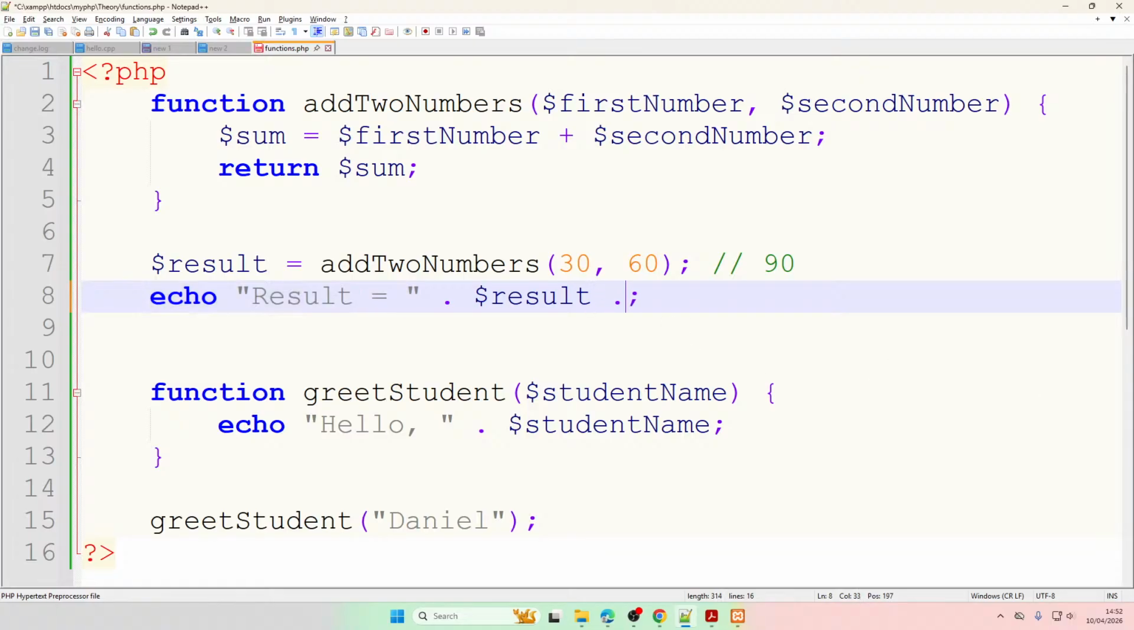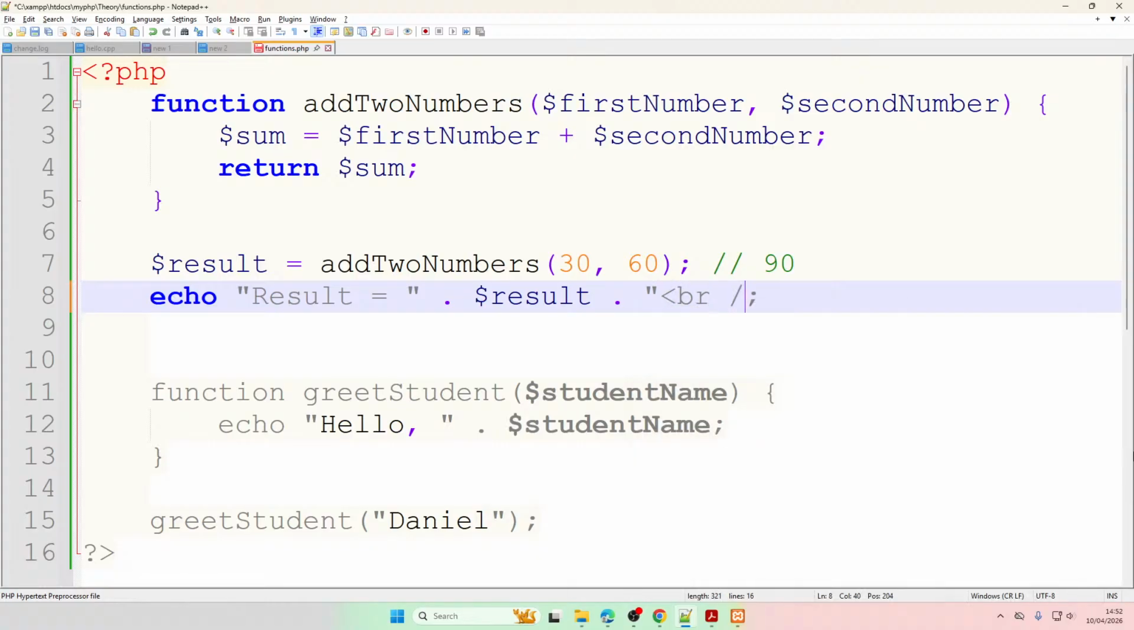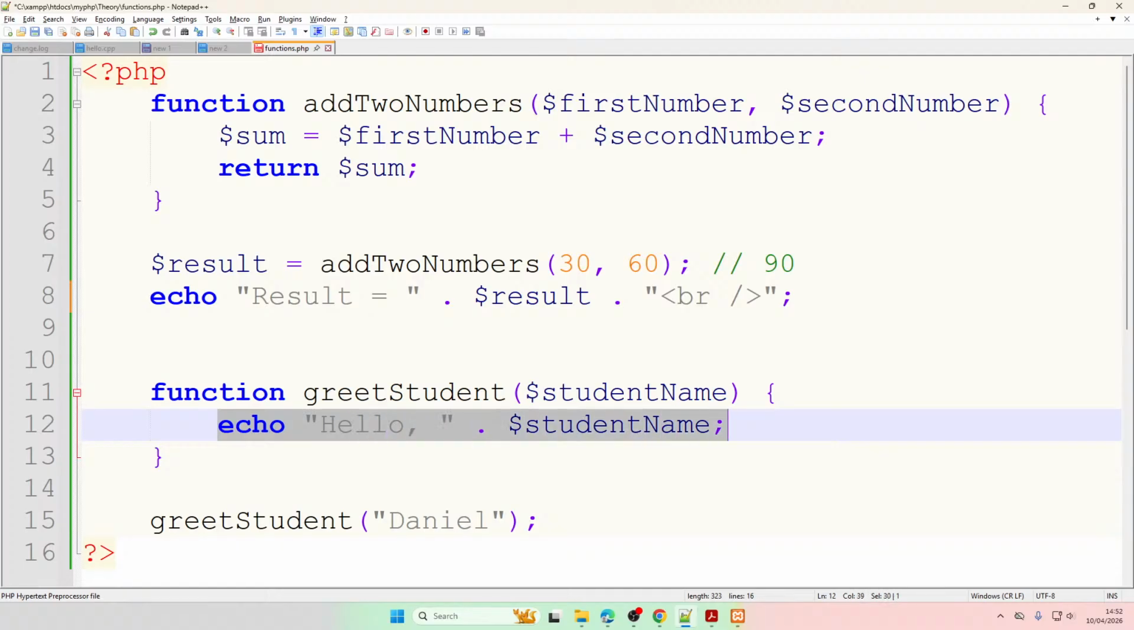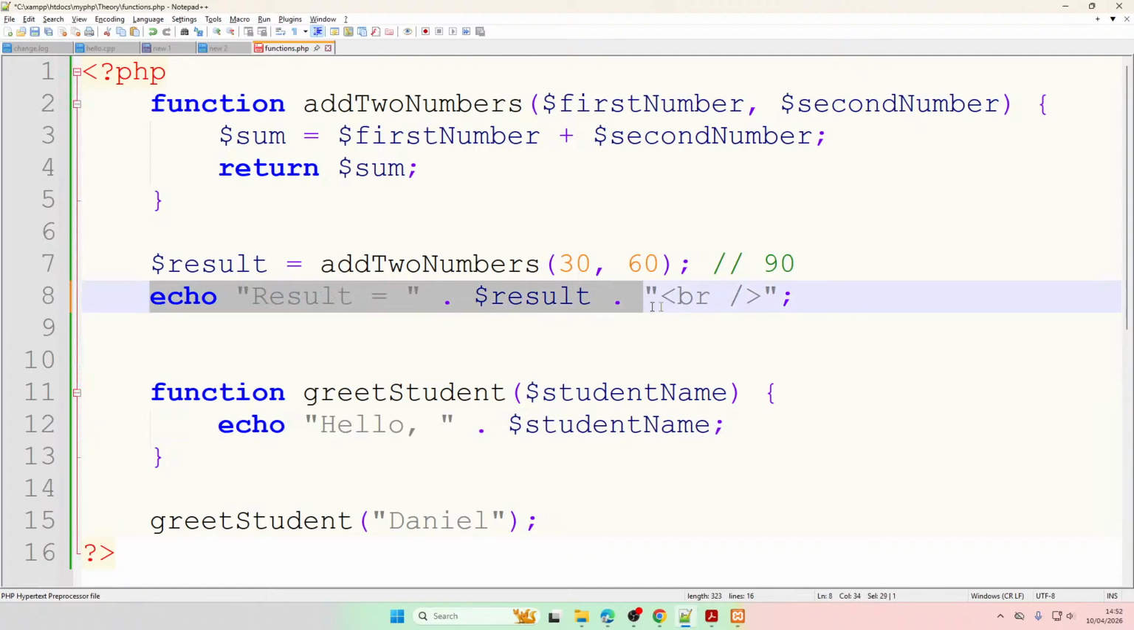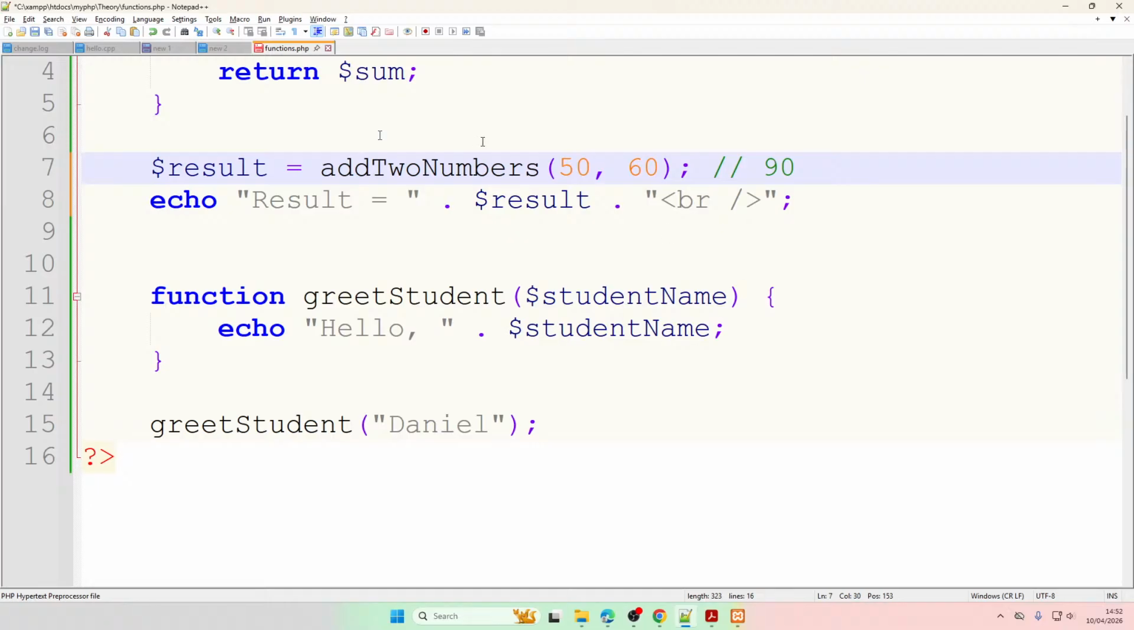Actually, let me add a break keyword here to move our content to the next line. And also there is another echo here. So every time you see an echo, just know that your content is being displayed on the screen. That's why we see this output, the result equals the number. If we change this to say 50, we're probably going to have 110.